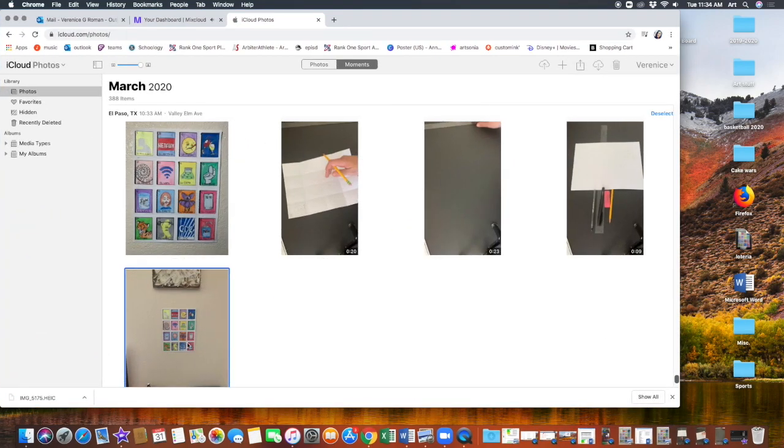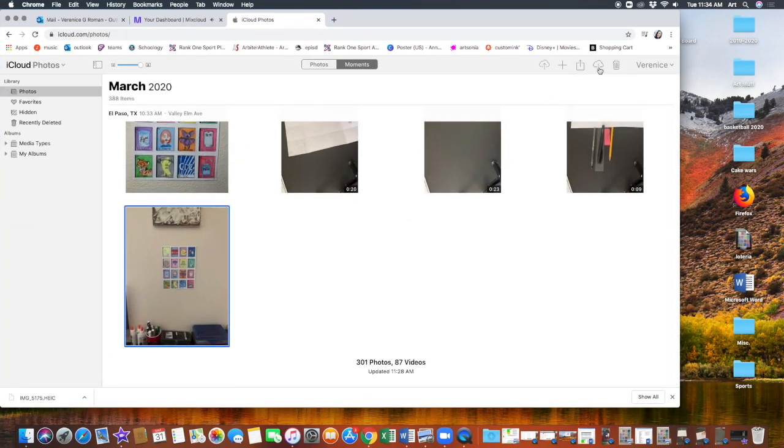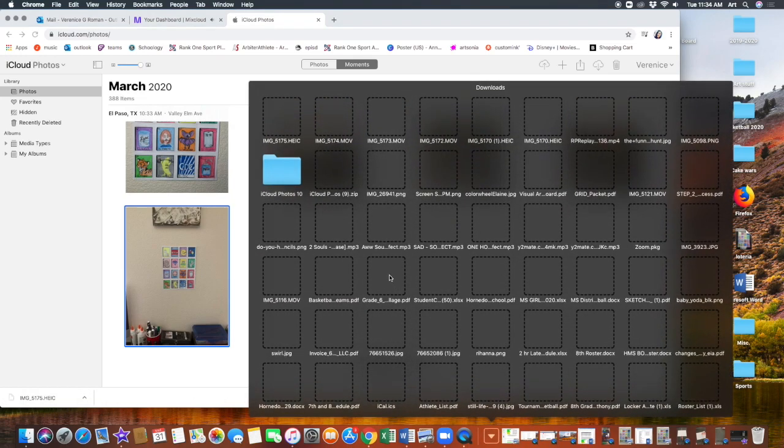The other option is to go to your iCloud, select the image, download it from the cloud, then it should show up on the left-hand side. If not, it's in your downloads. Save it to your desktop and then follow the same instructions as I said before.